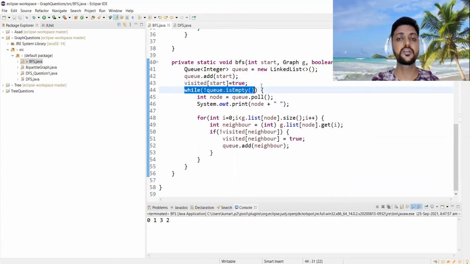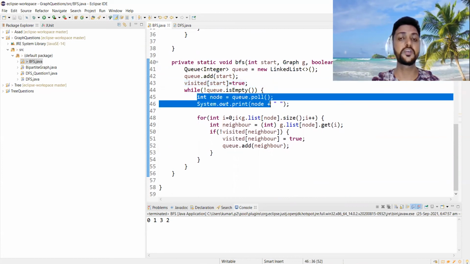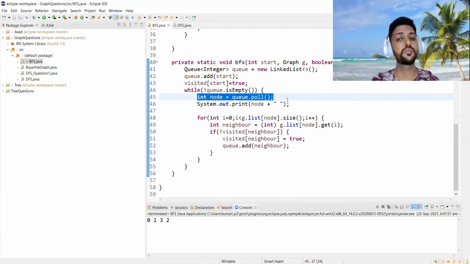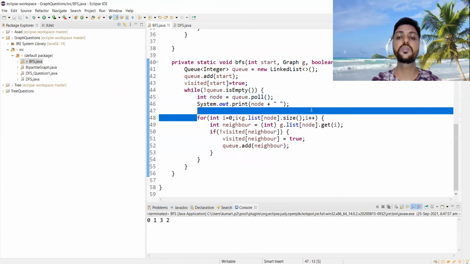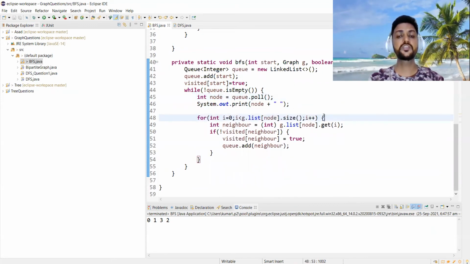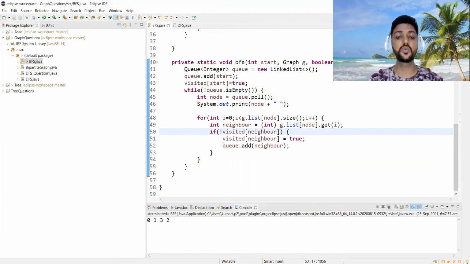you need to apply the condition: while queue is not empty, delete the element from the queue. Just after the delete, you need to print the element. We are printing it here, then find all the neighbors of the deleted node. Along with that, you need to check if it is not visited already, then only you need to insert into the queue again.